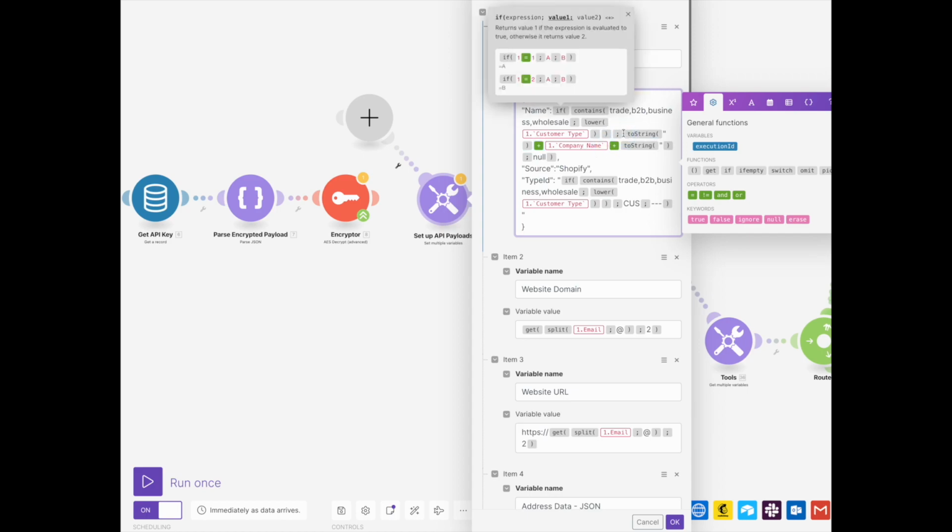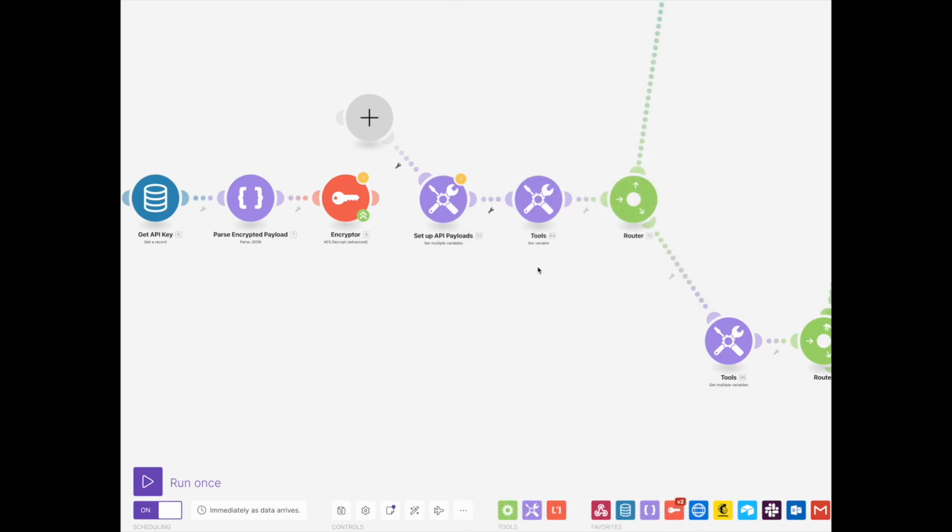So the solution when you need to have double quotes inside an if statement or similar is to use the toString function around your double quotes where you need them. Okay, hopefully that helps.